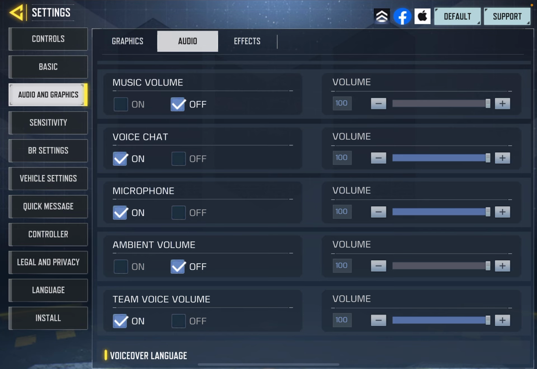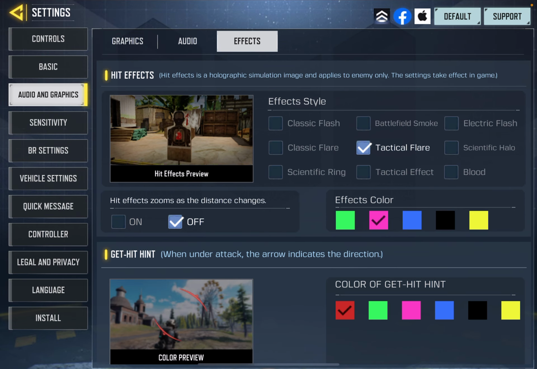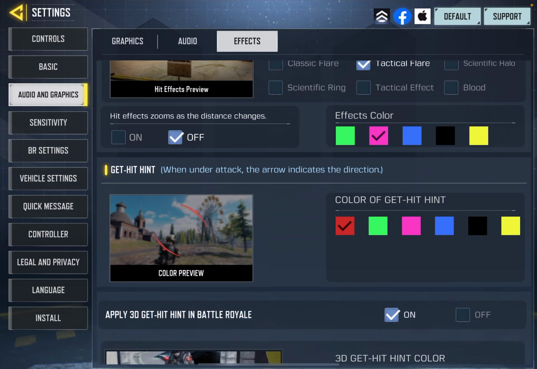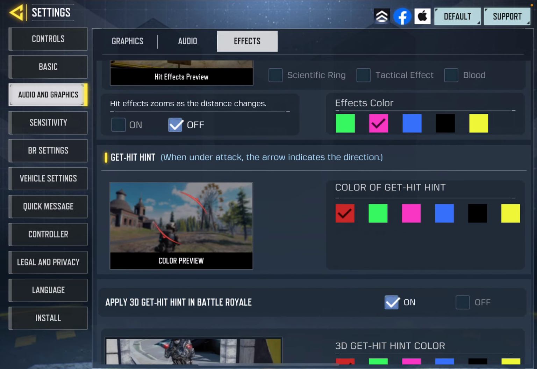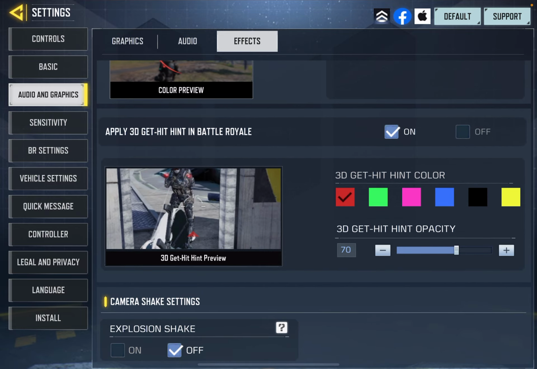Microphone on, ambient off. Ambient could be like bird noises. You don't want anything that's not footsteps when you're playing TDM, for example. That's what I play a lot because it's the easiest to rank up quickly. Team voice all the way on. And then for the effects, choose whatever works for you. There is no best. You want to turn hit effects, zooms, and screen shake off, and you want to have explosion shake off. You don't want any camera shake.